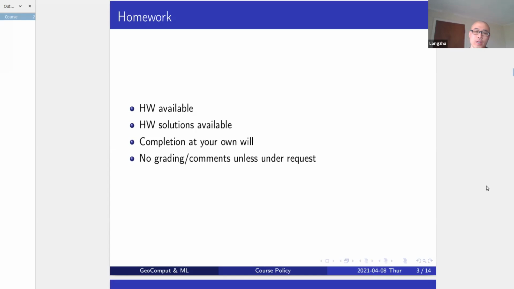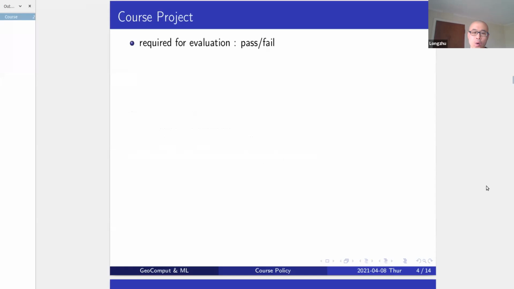So that's about homework. But we're going to have a course project, and this part is required. It's required for everyone because we are taking a course, and we'll finally evaluate the performance of the attendees. It's going to be a pass or fail situation.